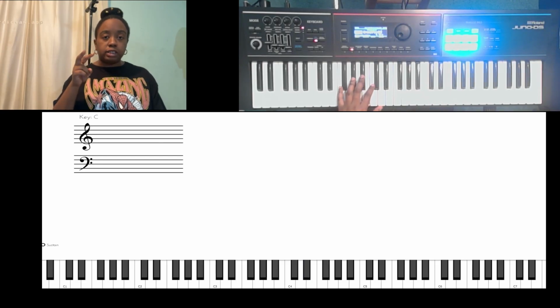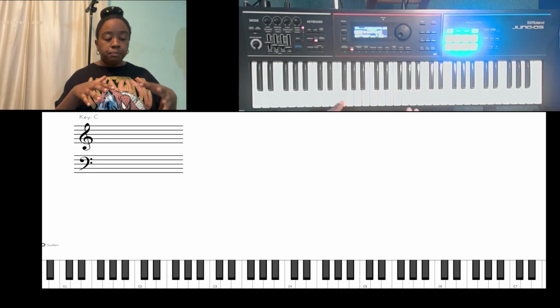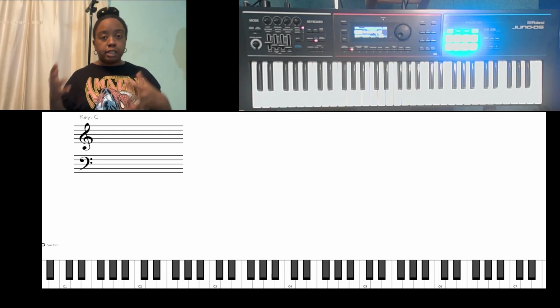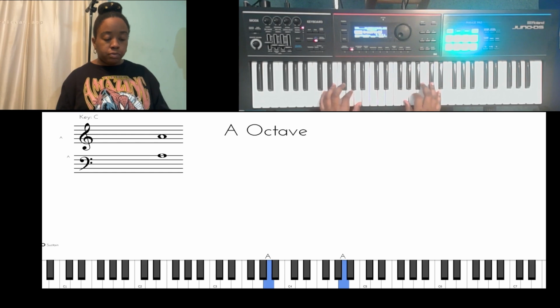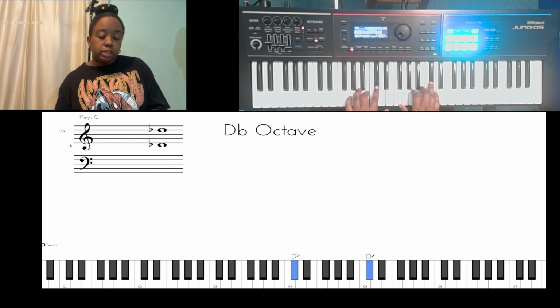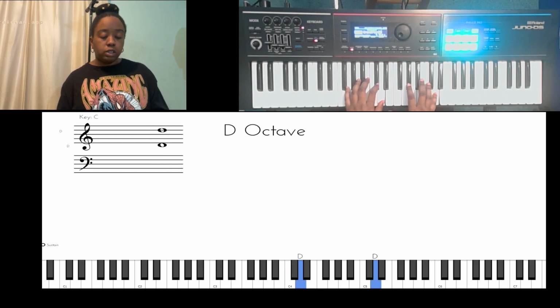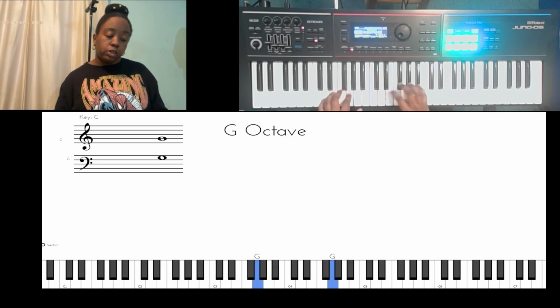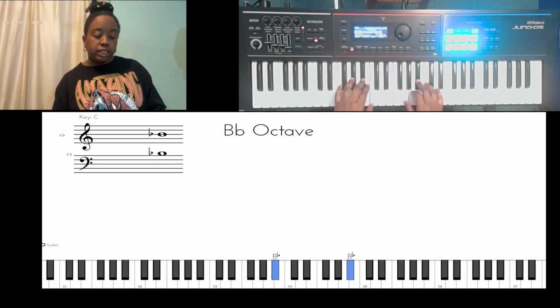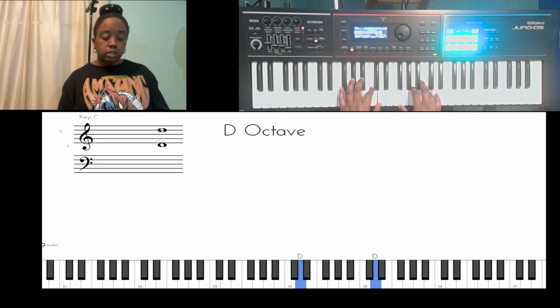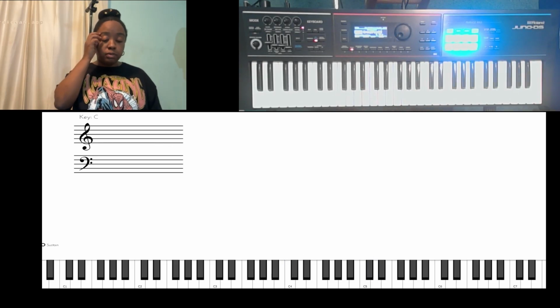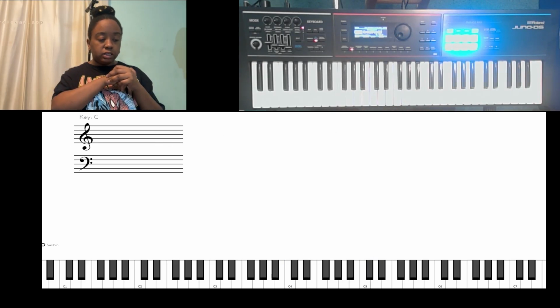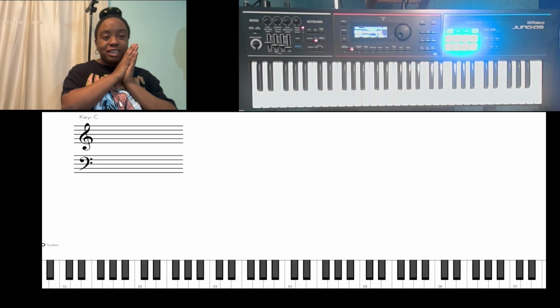So the flat 6 and the flat 7 are in the minor, and then the major 6 and the major 7 are in the major. Major 6, major 7, back to the 1. Minor third, minor 6, minor 7, and back to the 1. So that is, I believe that's it. Yeah, I believe that's it.